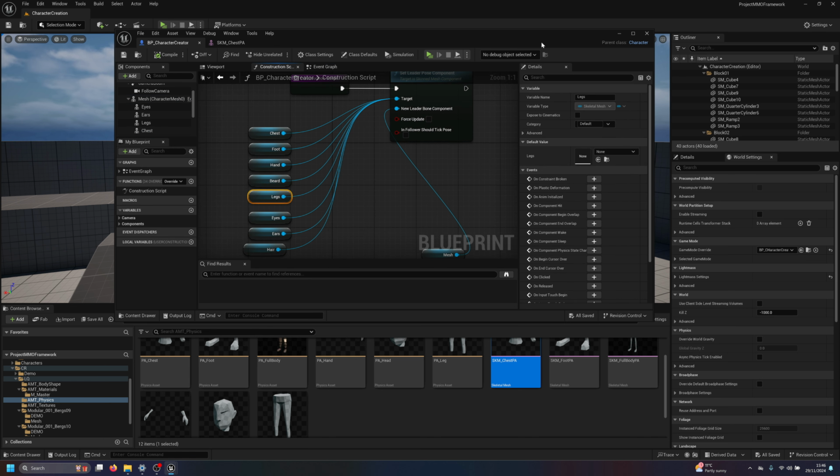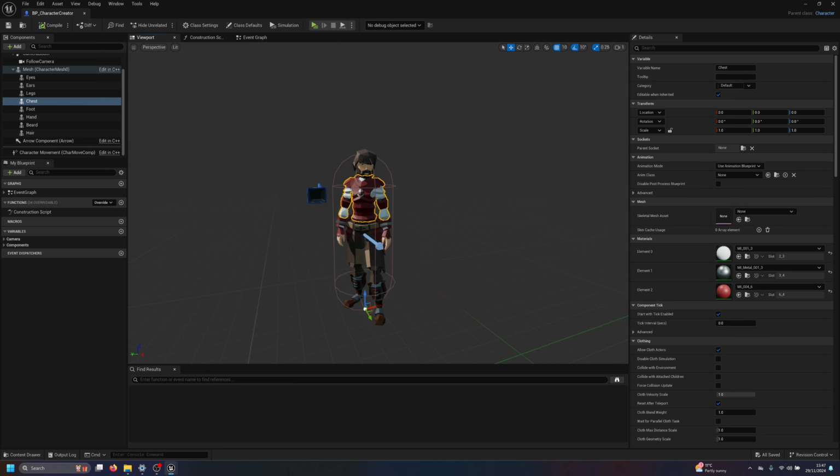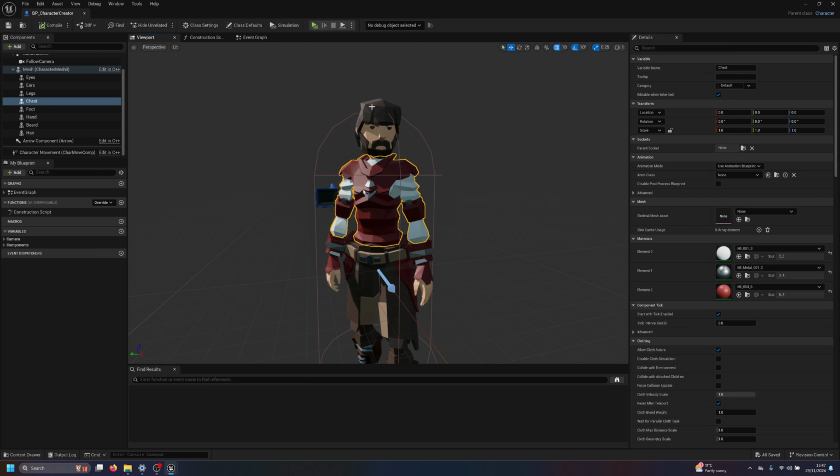So let me see if I can find. So this is the CR. That's the chest. I'm trying to find male parts, but that's fine. Anyway, let me just open up here. Right. So we're gonna create here a character creator. There's a couple of things that we can change, right? We can change the hair. We can change a couple of things.